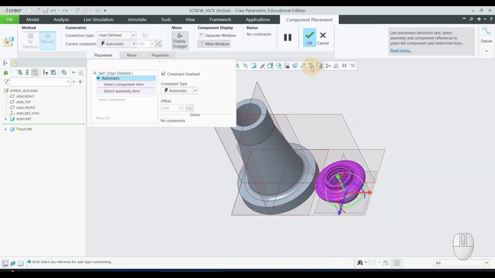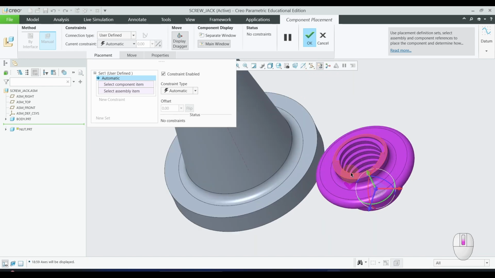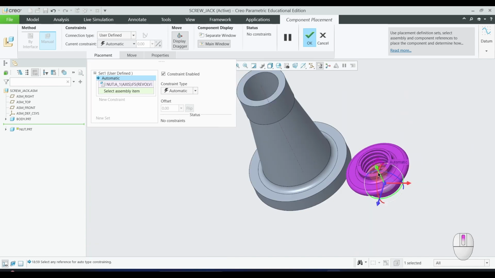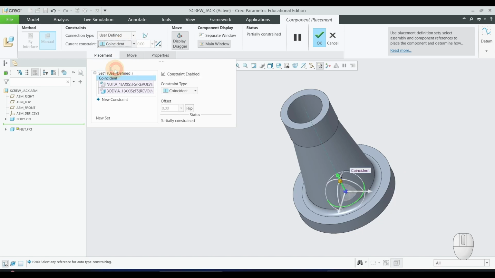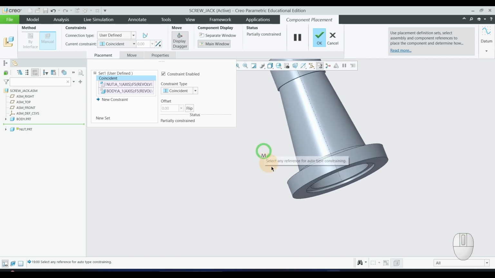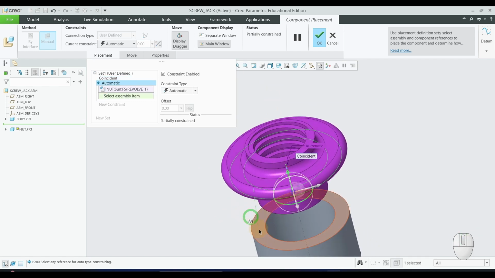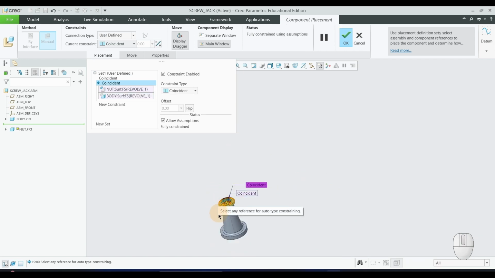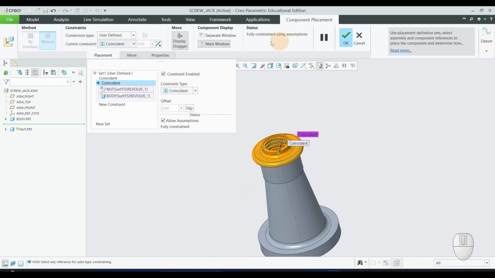So first we will go for axis assembly. Select the axis of this nut; it has to coincide with the axis of this. Okay, so it is not distance. Make sure it is coincident. Now let me move a little bit. Next, this surface has to have contact with this surface. It has to be fixed with respect to that. Let me click this. So you can see that it is fully constrained.